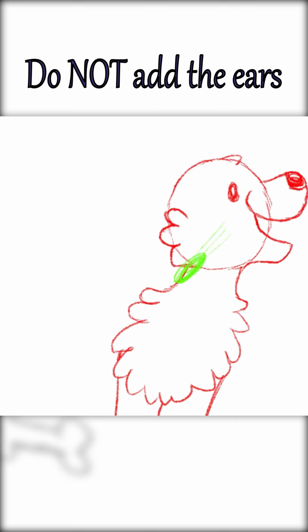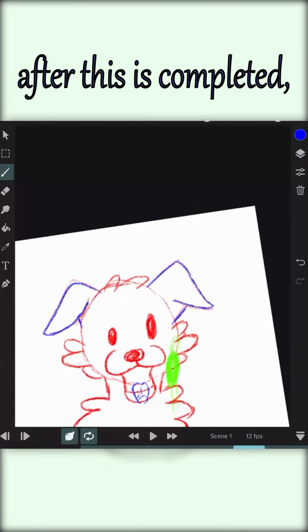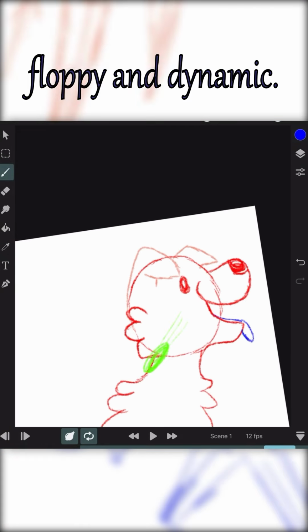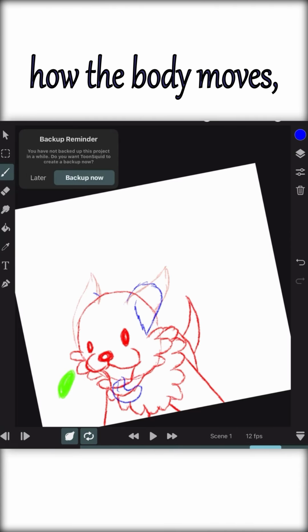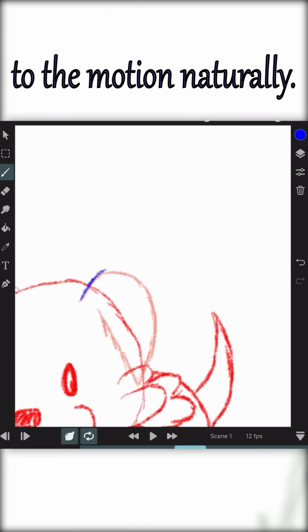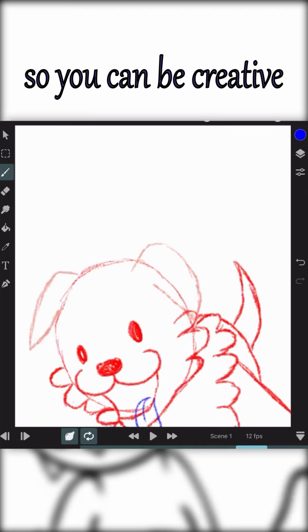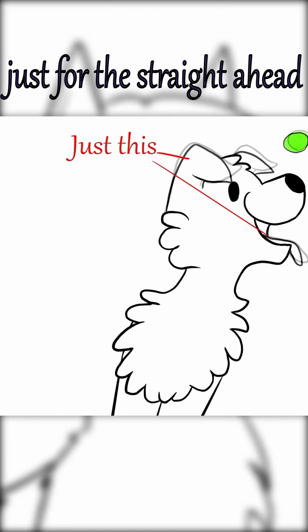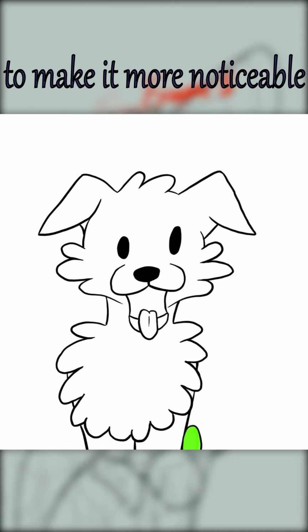Do not add the ears and tongue yet. After this is completed, animate the ears and tongue straight ahead so they feel floppy and dynamic, like this. Since I already know how the body moves, I can let the ears drag behind to the motion naturally. You do this as you go, so you can be creative with this. One final tip. Add 1 extra frame just for the straight ahead animations you made to make it more noticeable.